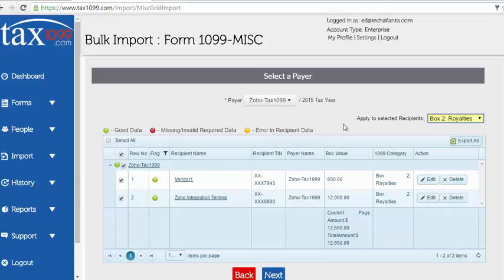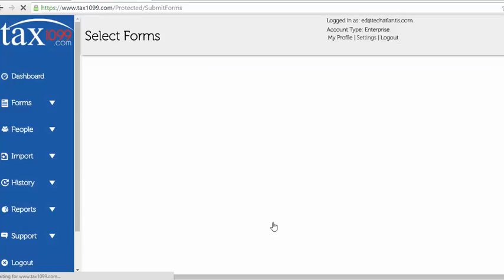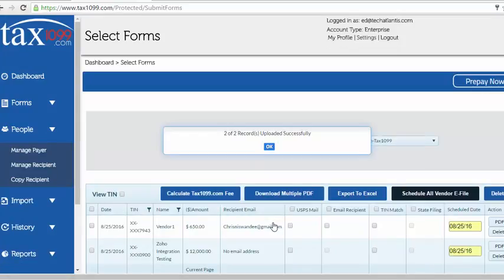Earlier, we talked about how you might have multiple pages of data. I want you to know that if you check Select All, it will select all records across all pages of data to import. Click Next. We receive a message that all records uploaded successfully. We have now completed the import process.